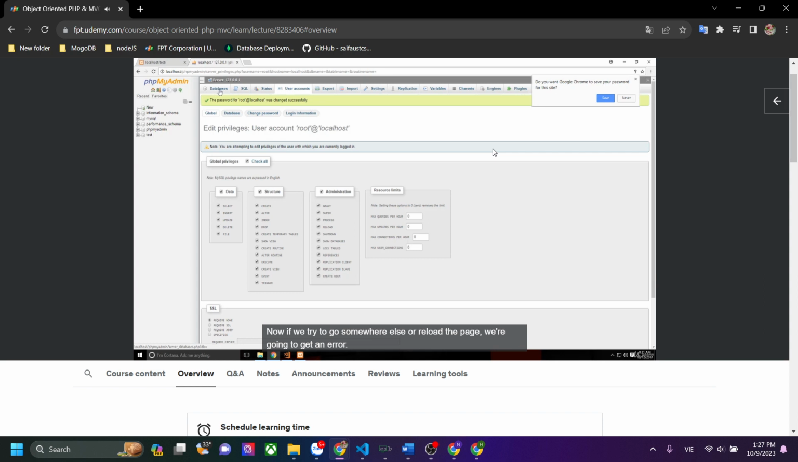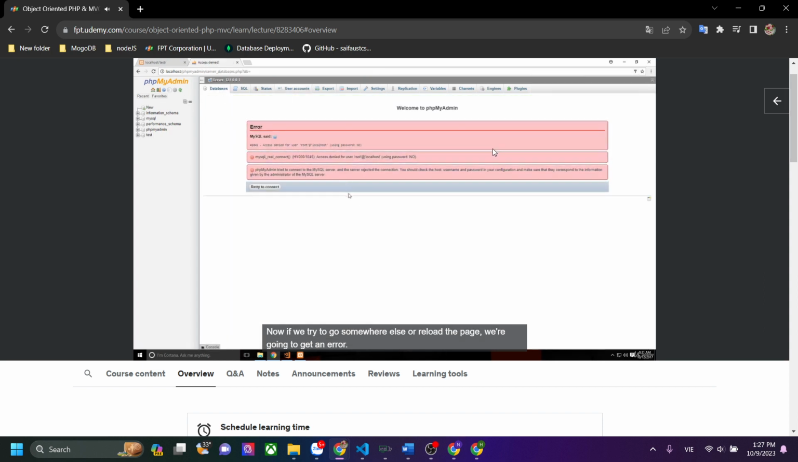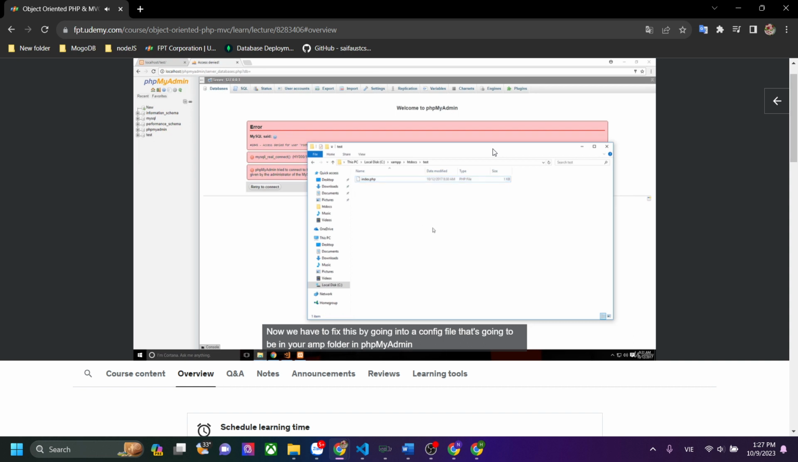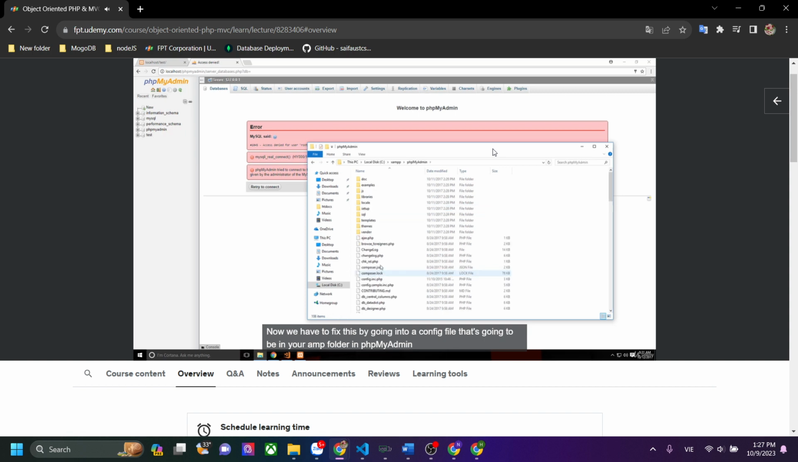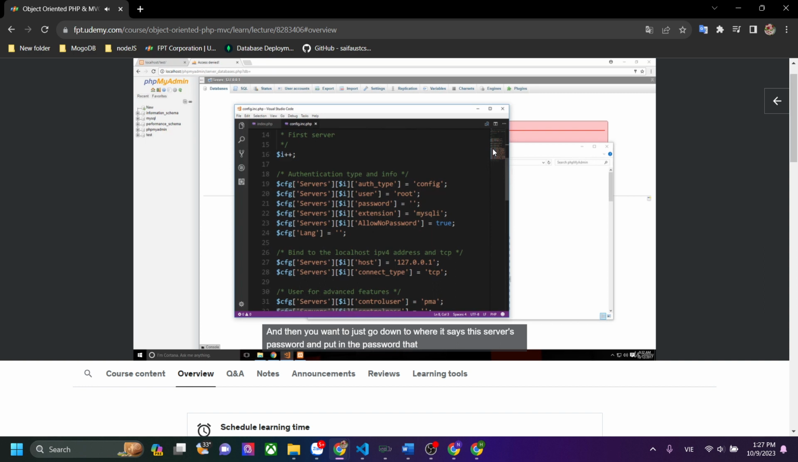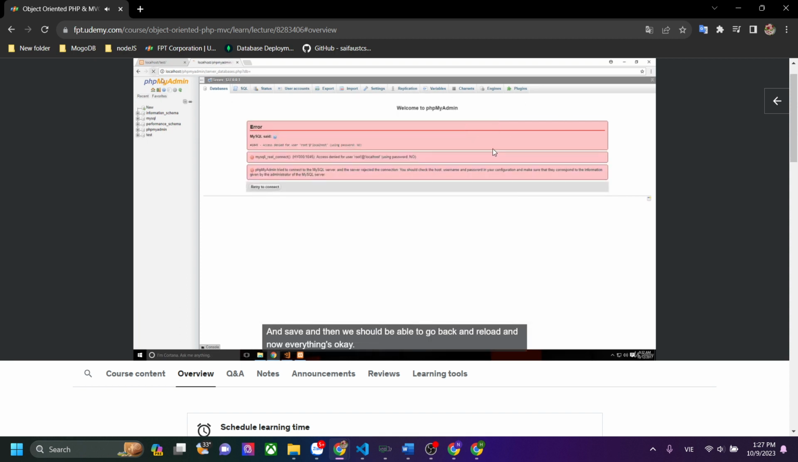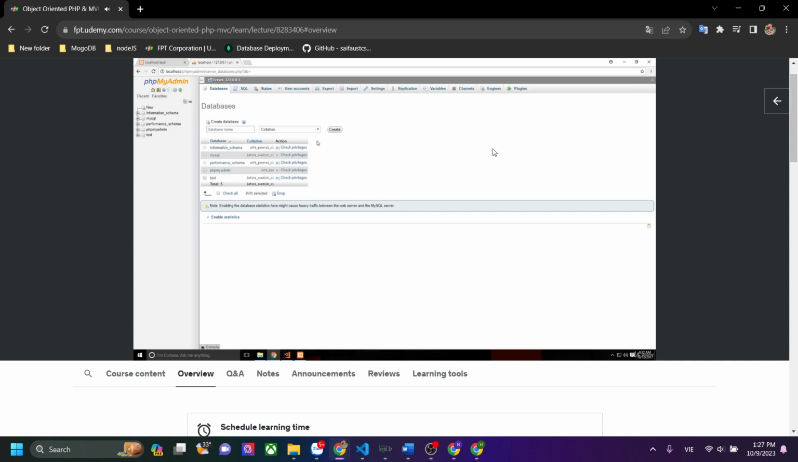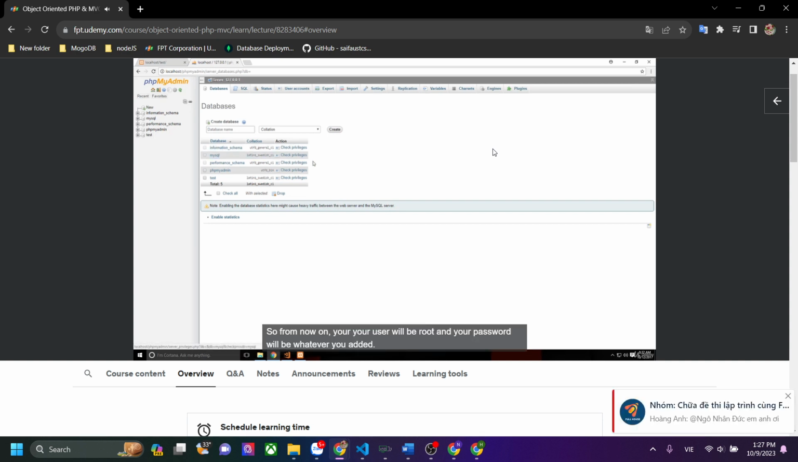That's going to add a password. Now, if we try to go somewhere else or reload the page, we're going to get an error. Now, we have to fix this by going into a config file that's going to be in your XAMPP folder in phpMyAdmin. And we want to go into config.inc.php, and we'll just go ahead and open that up. All right, and then you want to just go down to where it says this server's password and put in the password that you entered. All right, and save, and then we should be able to go back and reload, and now everything's okay. All right, so from now on, your user will be root, and your password will be whatever you added.